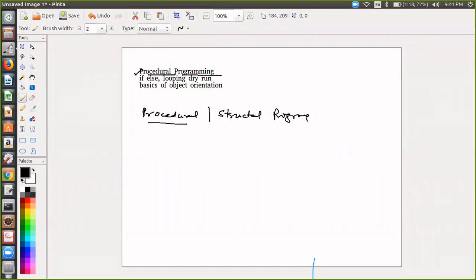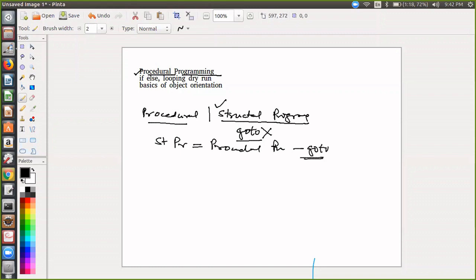Procedural programming and structural programming are almost the same thing. The only difference is that in structural programming, we have a guideline not to use a keyword called goto. And this is your assignment, to find out what the goto keyword is if you don't know. The goto keyword is not considered a good programming practice. In procedural programming, if you are using goto, the flow of the application becomes a little unpredictable. That's why, if we are using structural programming, we are not supposed to use goto. We can say structural programming is equal to procedural programming minus goto. And this is your assignment, you have to search what goto is if you don't know.